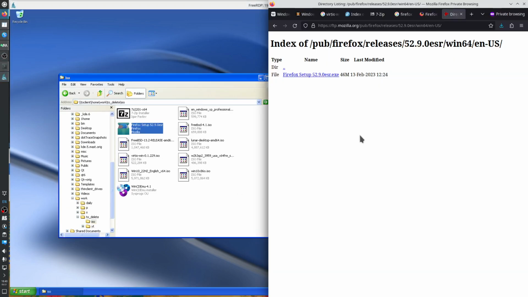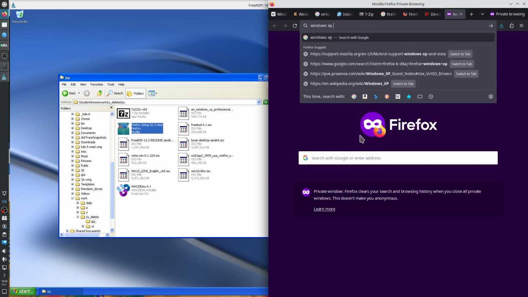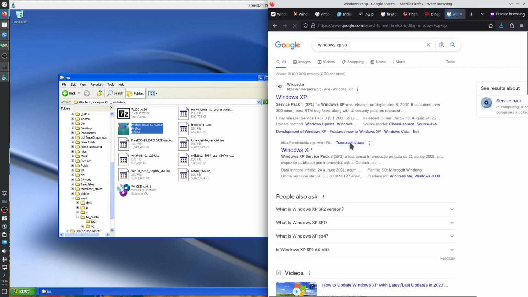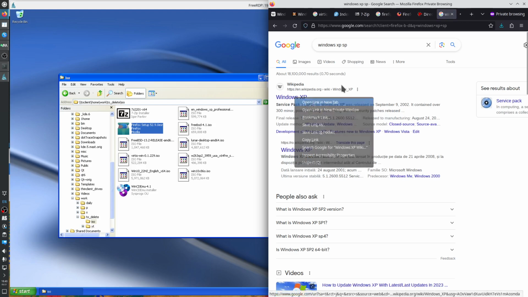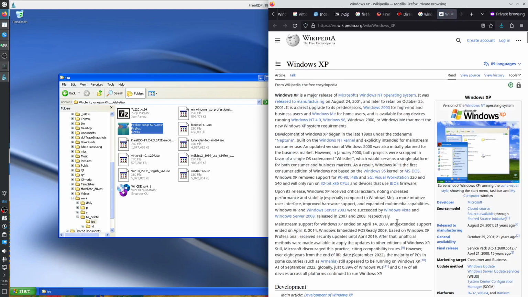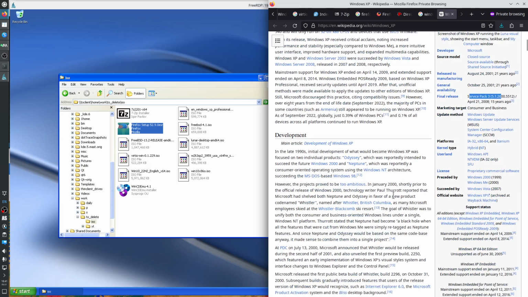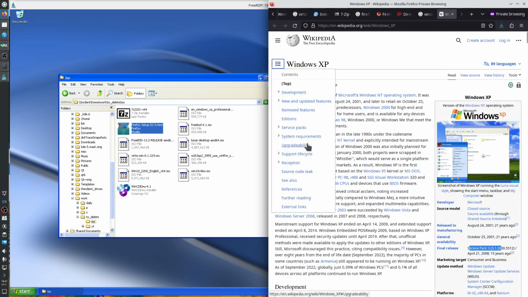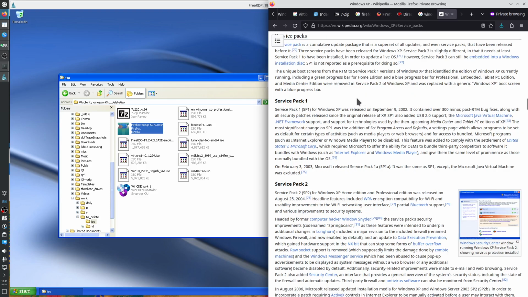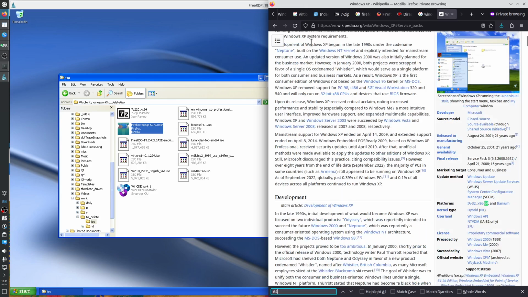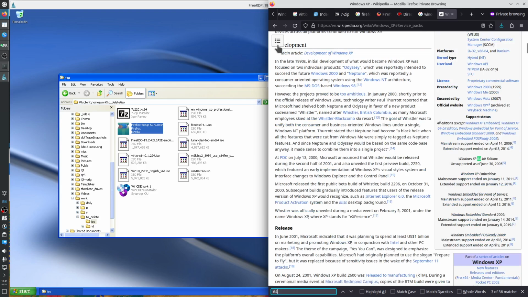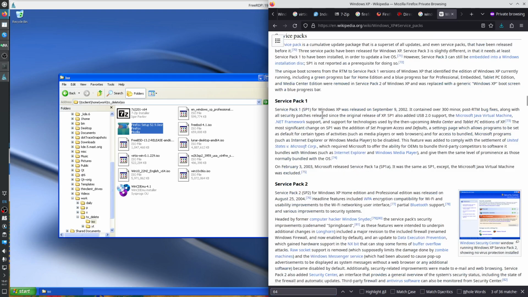Let's search for the Windows XP SP and let's see what that is. Okay, what's the service pack available? Says service pack 3. There's a chapter in here, service packs. Let's search for 64. Not sure what it did. Let's go back to service packs.